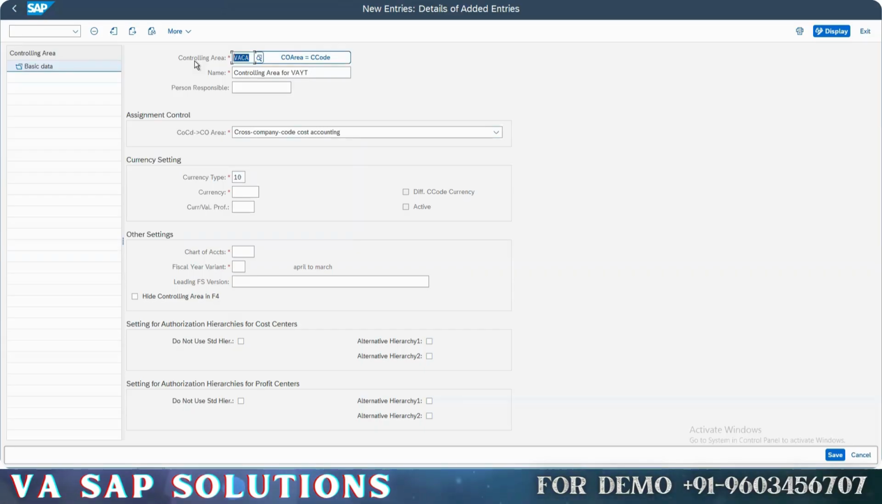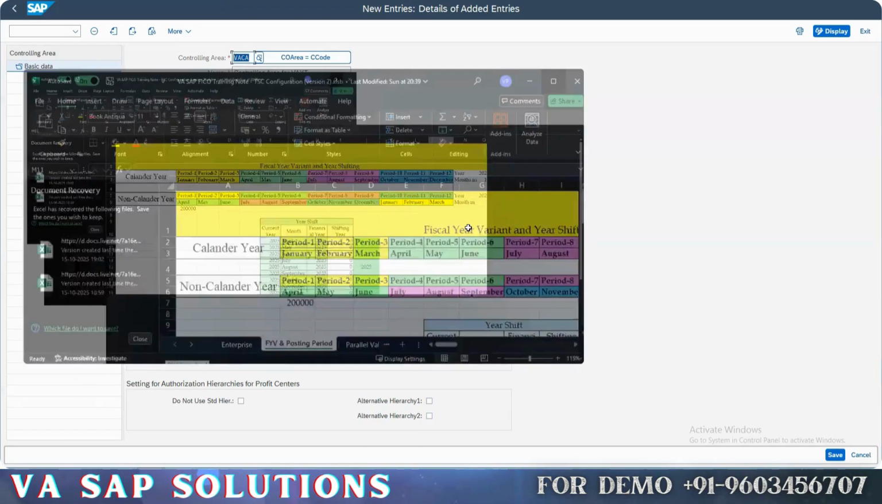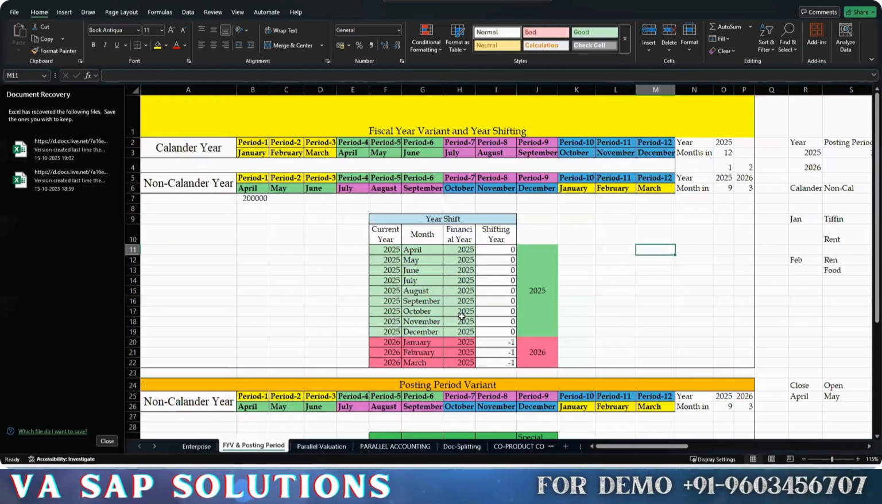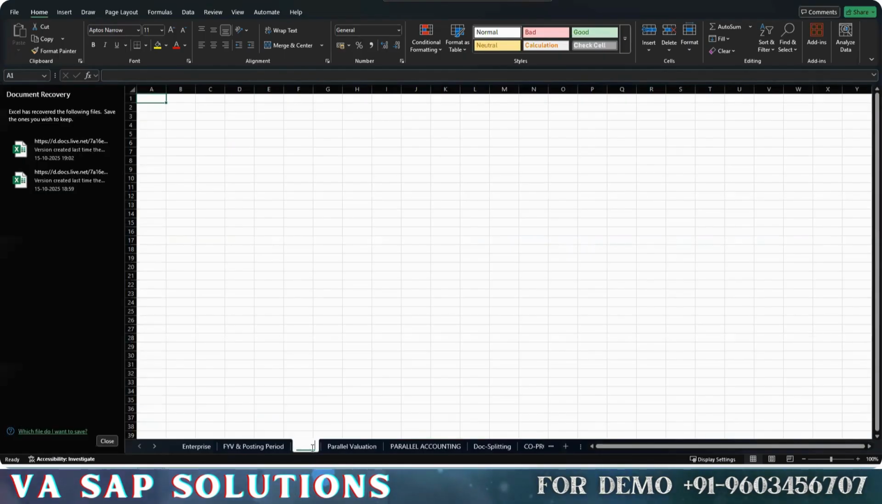Understood? Yes, yes. If we select cross company code, we can assign the same controlling area to multiple company codes. Okay.